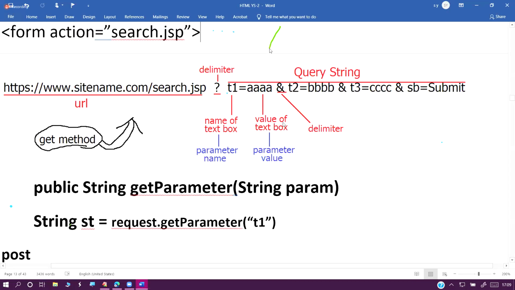Forward slash, and you will get it like this. After HTTP we have the forward slash, and the same slash continues.